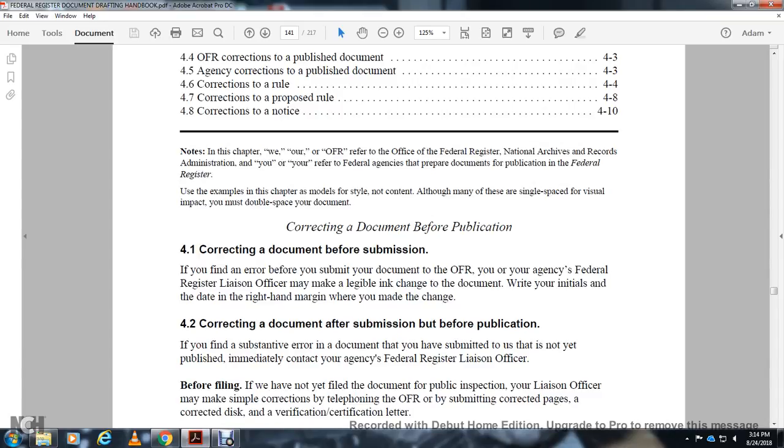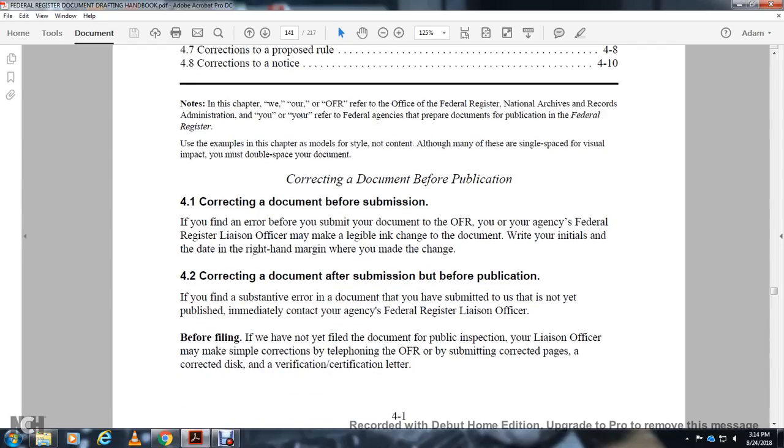4.2 Correcting the document after submission but before publication. If you find a substantive error in a document that you have submitted but that has not yet been published, immediately contact the agency Federal Register liaison officer. Before filing, if you have not filed the document for public inspection, the liaison officer may make a simple correction by telephoning the Office of the Federal Register, or by submitting the corrected page with a verification certification letter.